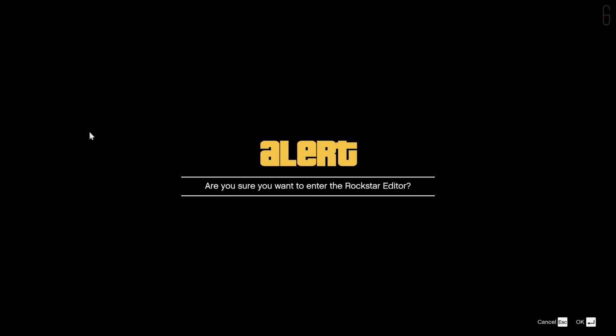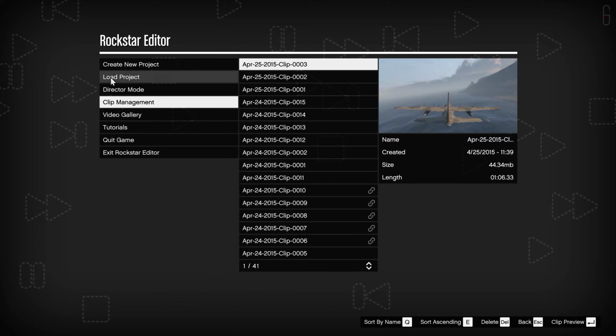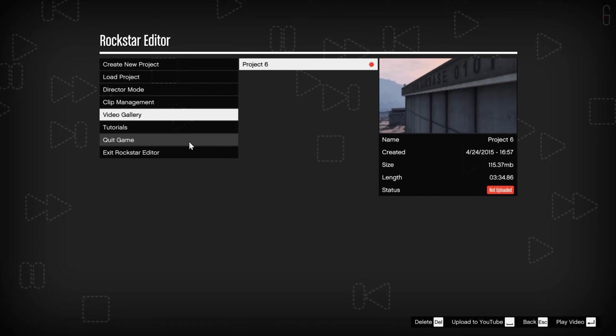From here you can manage both projects and the clips you've saved in game. In clip management you can sort, preview and delete unwanted clips, and this is the only screen from which you can delete clips from your hard drive completely. The video gallery stores complete projects that you have already exported using the editor's export tool, projects which can then be uploaded to YouTube. So let's create a new project.